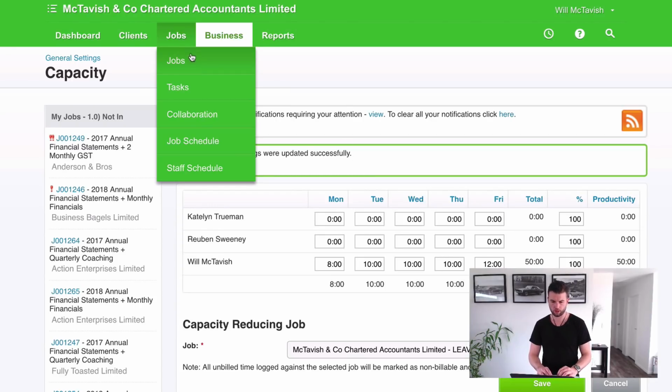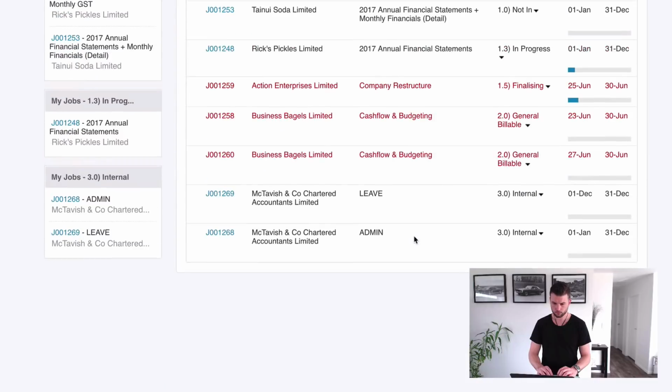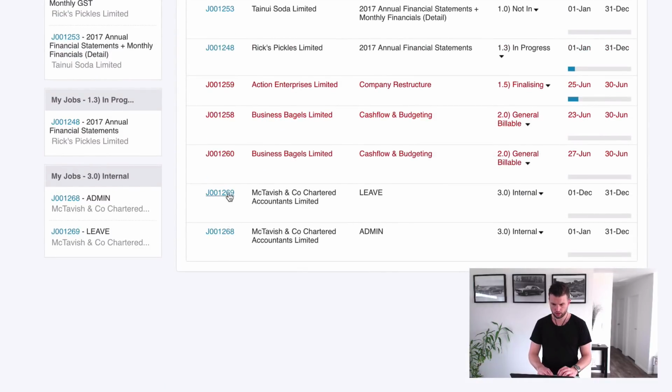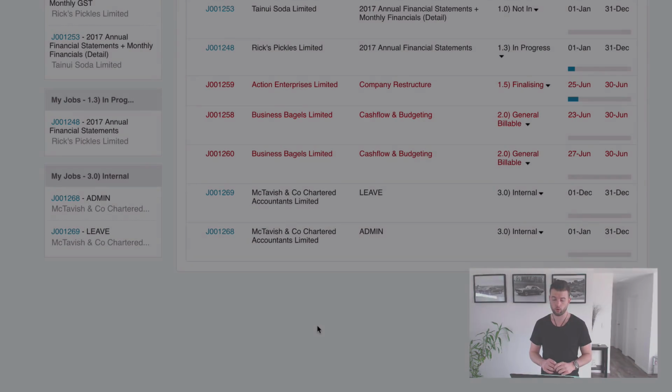So what that means is when I put time to that job there, just double check that was the right job number. 1269 leave, great. So anytime I put there will reduce the capacity that is available for the week. So that is how you set up your internal jobs.